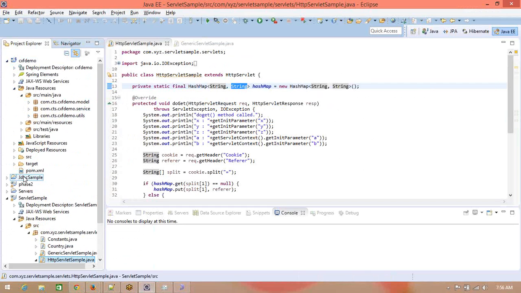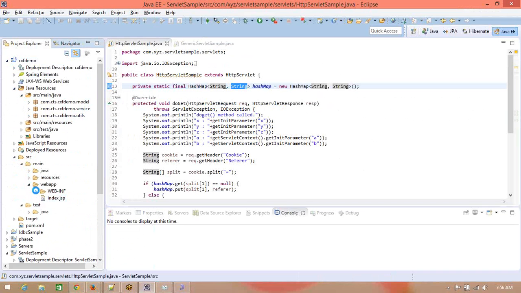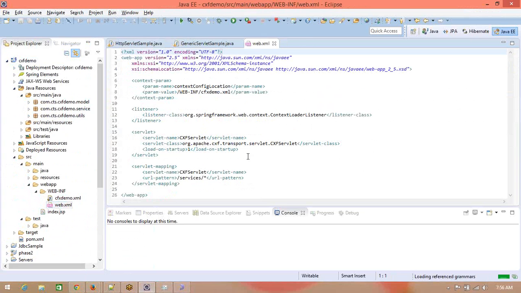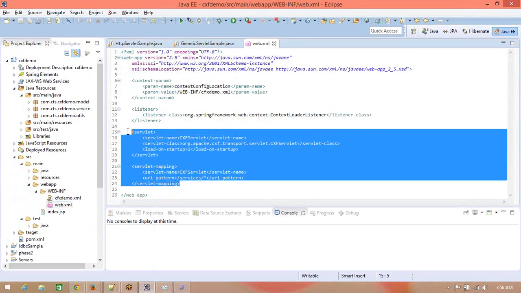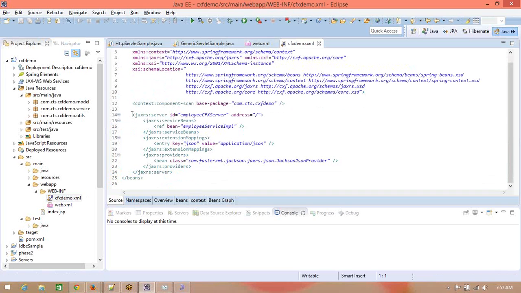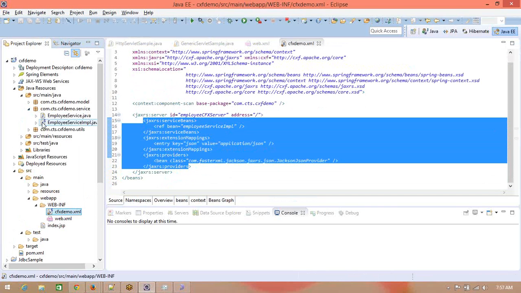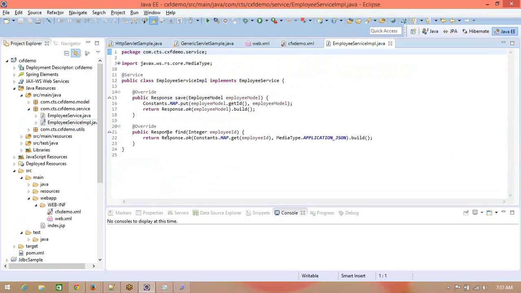Okay, frameworks are nothing. I need to know how to configure it, how to write a servlet. Say I'm writing some servlet. I need to configure this servlet in web.xml to make use of Apache CXF. I need to write a Spring context file like this, a JAX-RS server. I need to provide this URL. That's it.